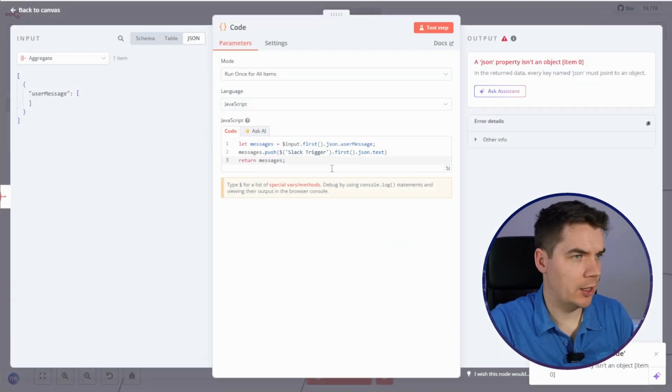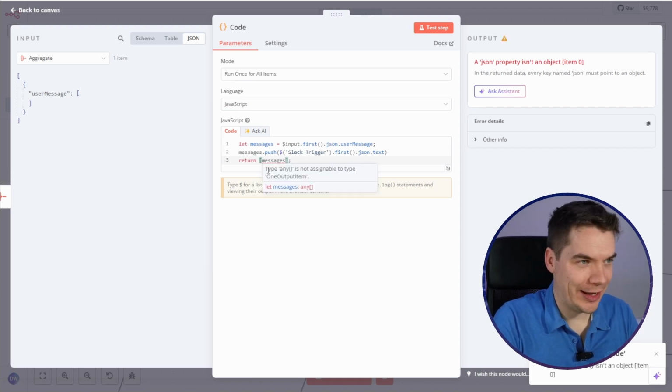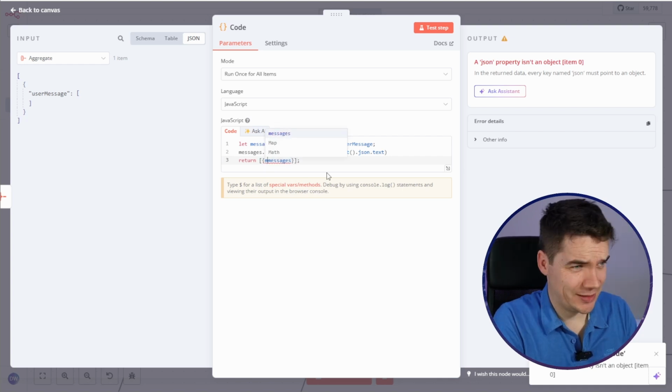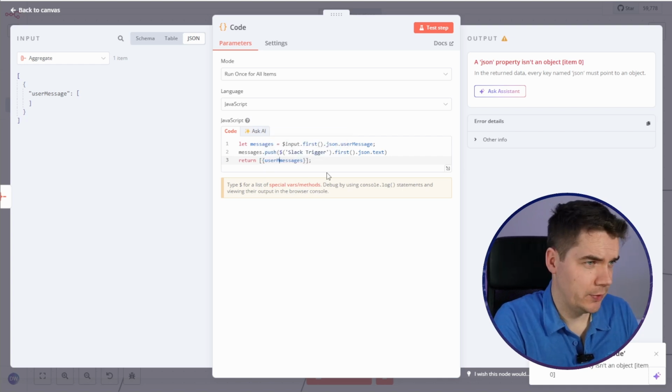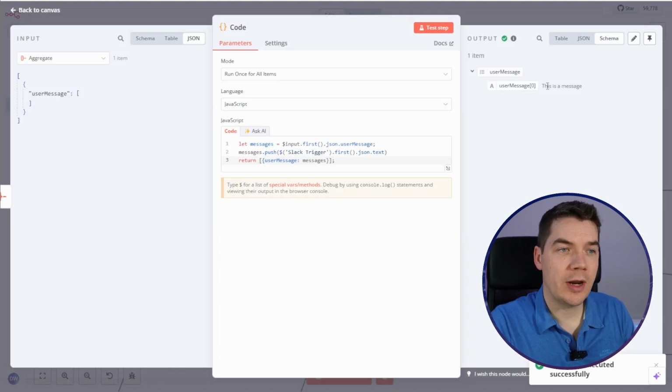JSON property isn't an object. Well, of course, you can't just return the array. You need to return an array of objects. So it's like that. It also needs a key because it's key value. So user message, colon, that should do it. Brilliant, yeah, that worked. Great, user message 0, this is a message.